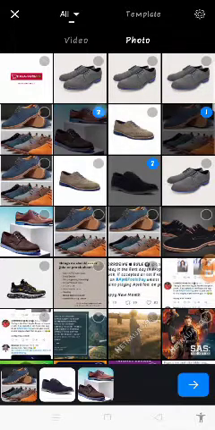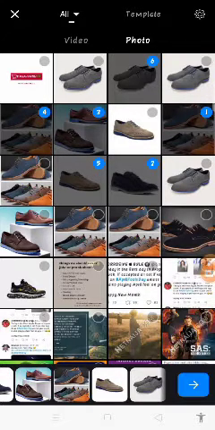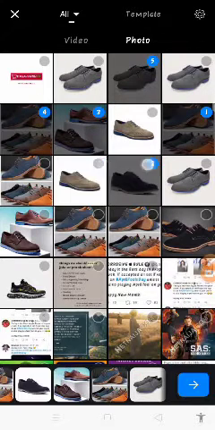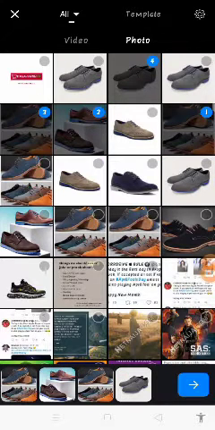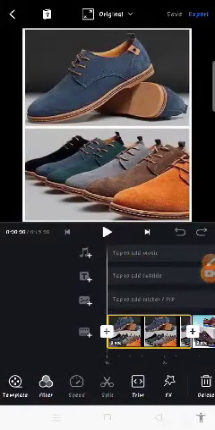So select the images which you'll be using for your video. I'm selecting my images. Let me just select 4 images there. You can select as many as possible, but let me just select 4 for the sake of the tutorial. Once you are done selecting the images, there is an arrow there which you just click on, and it brings you here.